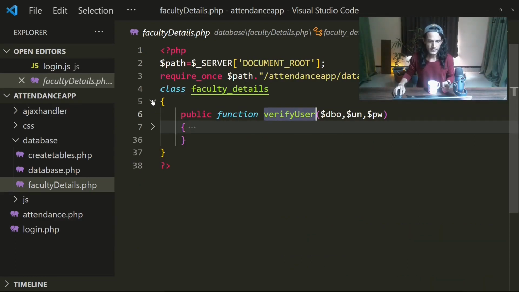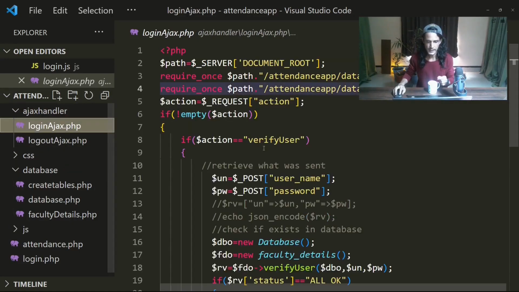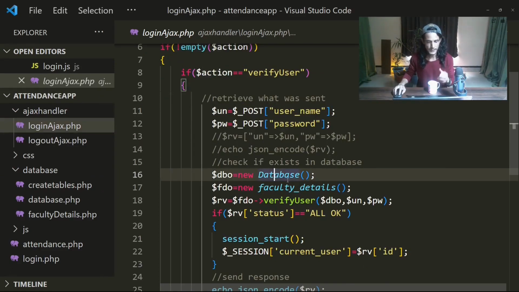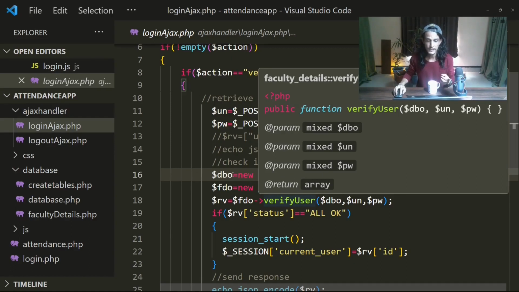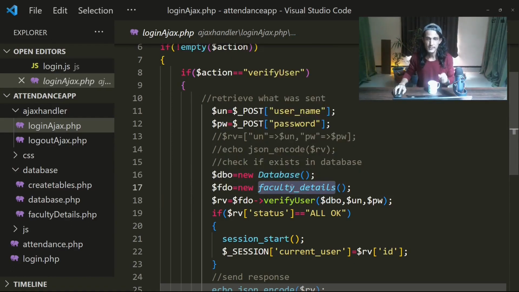Okay, now let's see how this function was used. So let's say now where we were, in the AJAX handler and login AJAX. You see here, I created a database class. So I created an instance of the database class to make the connection, and then I'm creating an instance of the faculty class.